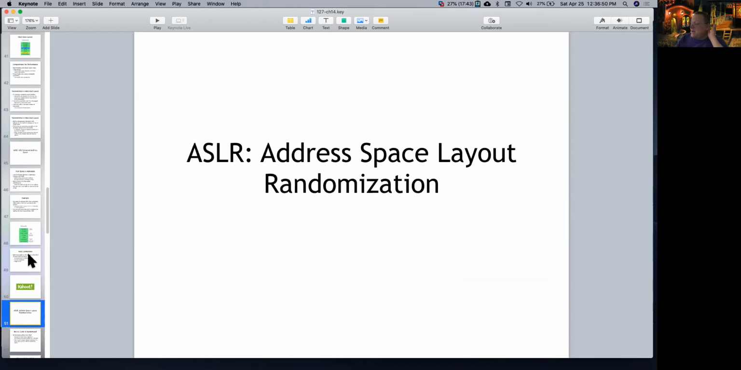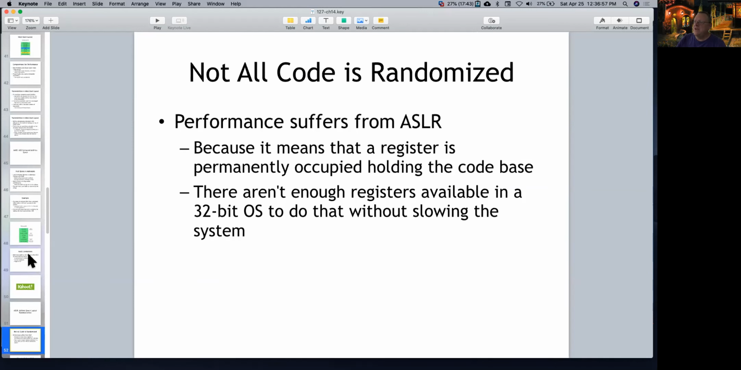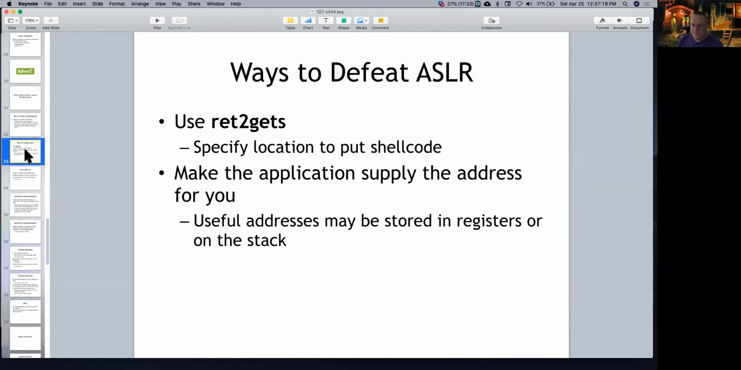All right, and then there's address space layout randomization, which I'll show you in the demonstration. We're going to have a good fun with this. So in the first place, just like all of these, not all code is randomized. Some code is in a fixed location, and in order to do this, you would like to have a register permanently occupied holding the base of everything, and in 32-bit code, that's really expensive because there aren't enough registers. It's probably a lot better in 64-bit code.